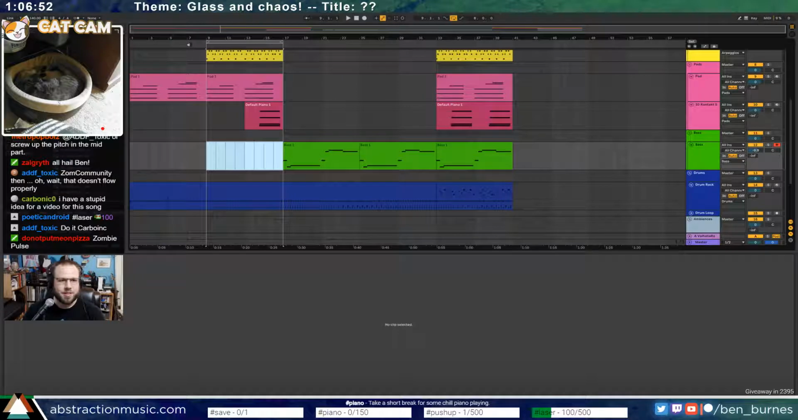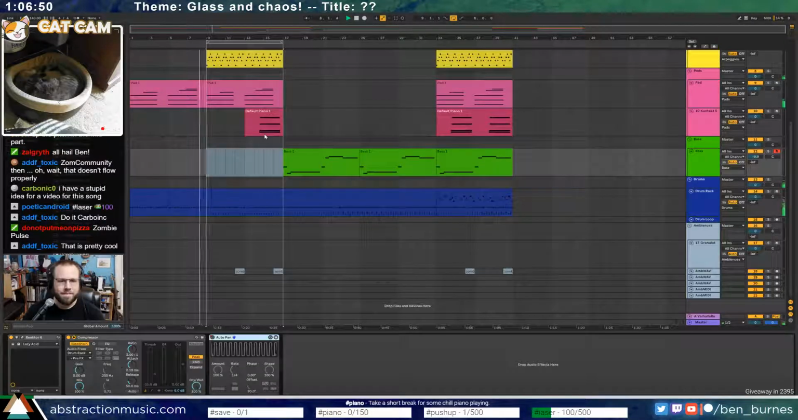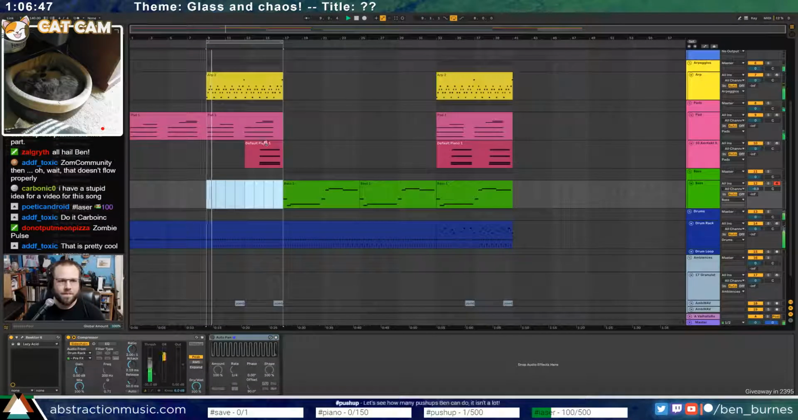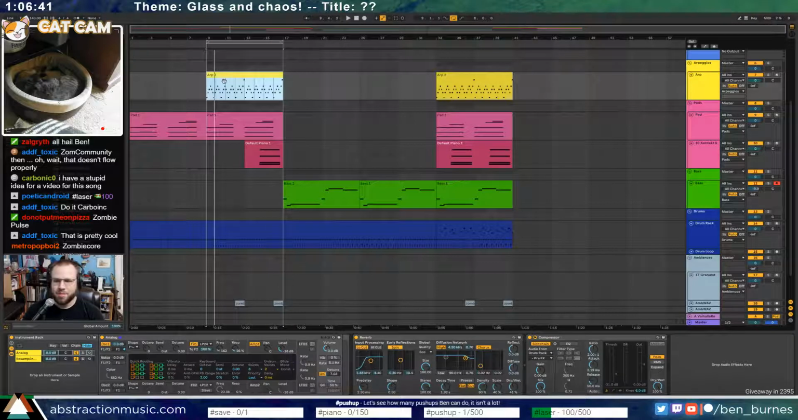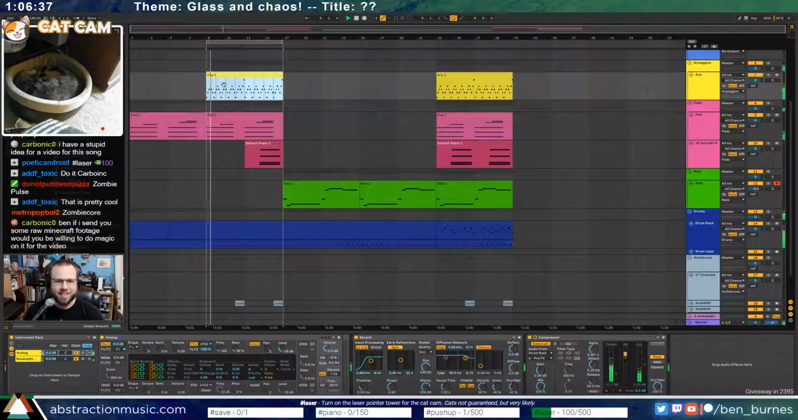I'll go like this. So I feel like this is losing a bit of the aggression that it had before. It's a little plunky now. It's zombie core. Yeah, that's kind of what I was thinking, like zombie step or something.